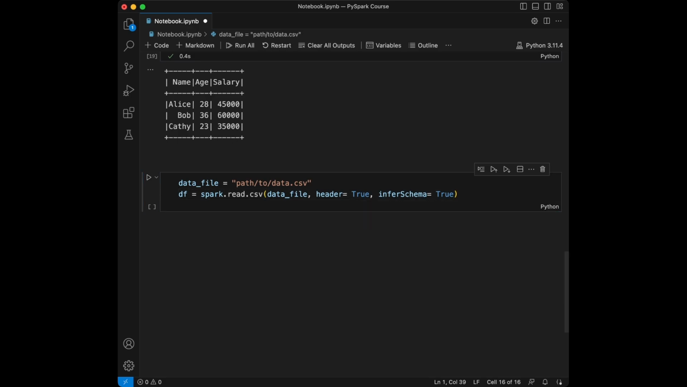In the code example, we create a DataFrame df by reading data from a CSV file using the read.csv method. The header=True option indicates that the first row of the CSV file contains the column names, and the inferSchema=True option instructs Spark to automatically infer the data types of each column.